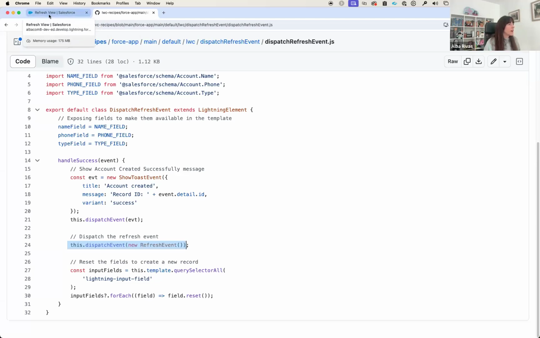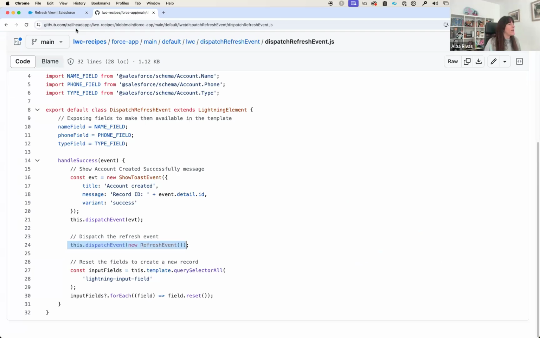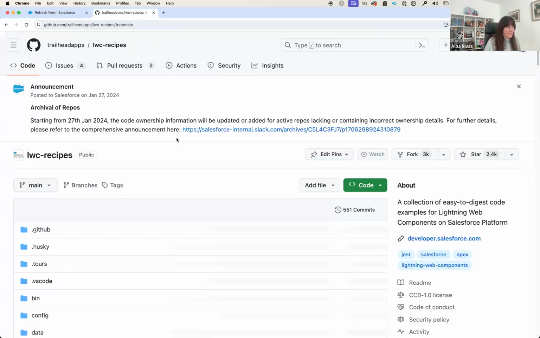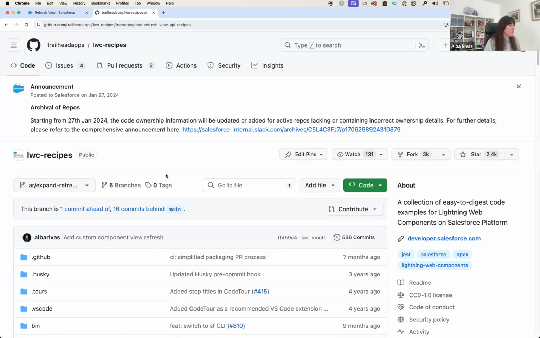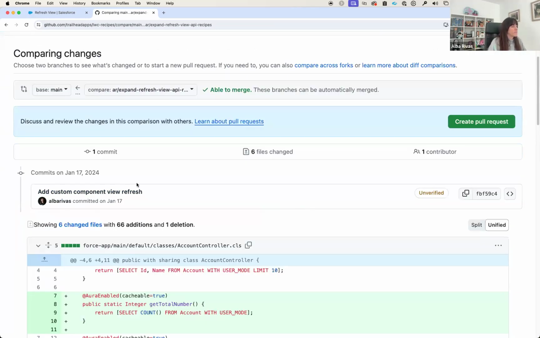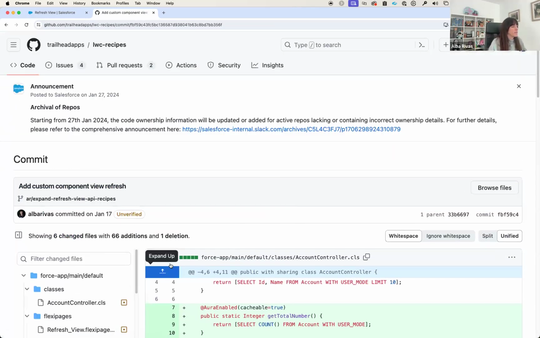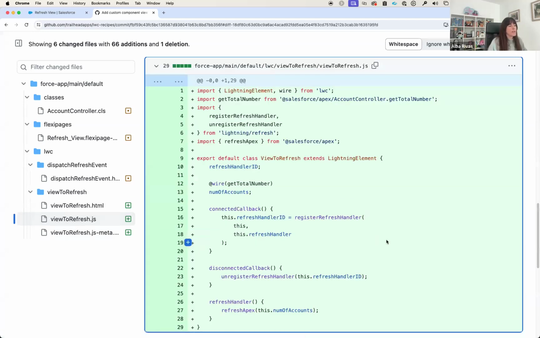If we take a look at the code for this component, I recently added it and it is not on the main branch of LWC recipes yet, but it will be soon. It's on a branch that I'm working on. But let's take a look at it. We can see the component here. Okay, so this is the component that gets refreshed.